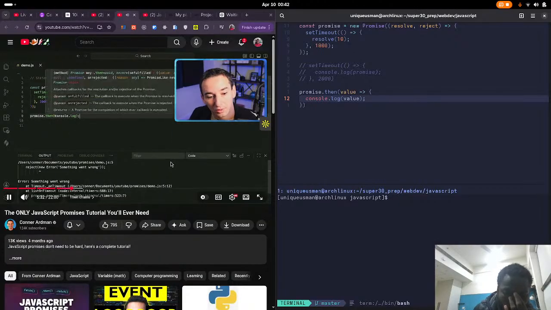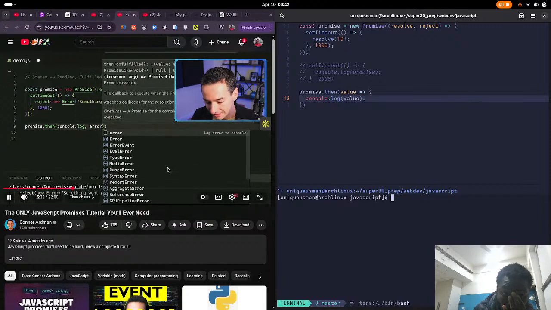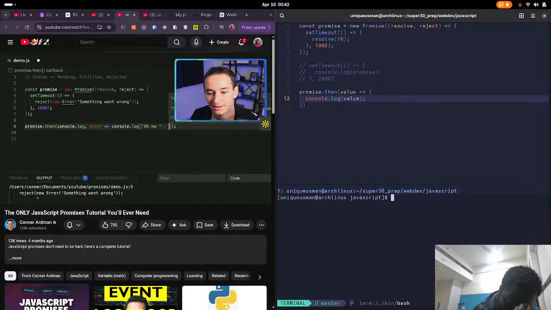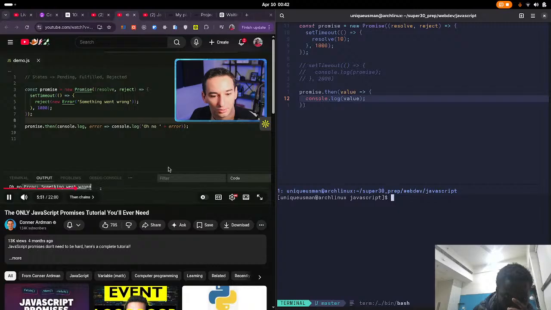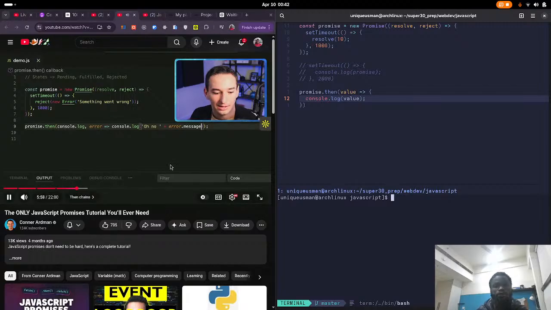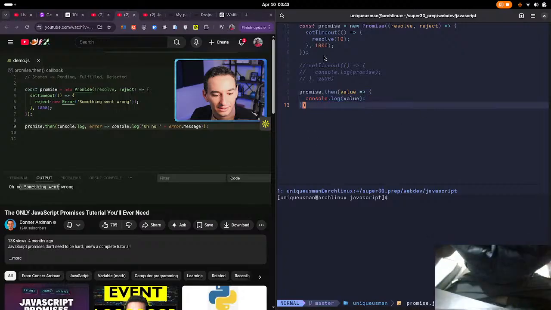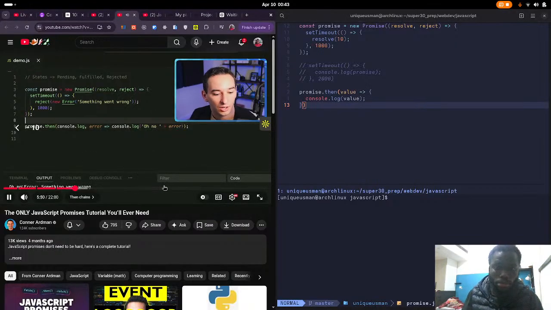There's a few ways we can do this, but one option is that .then could actually take in a second parameter. So we could add a second parameter, and this is going to get in that error. We could do something like console.log, oh no, and then let's concatenate the error message. So we can say plus error, run this, and you'll see now we get oh no, and then error something went wrong. And this is going to be that whole error object. So if we wanted, we could do error.message, and now we would get oh no, and then just something went wrong without this. Now we get oh no, and that error.